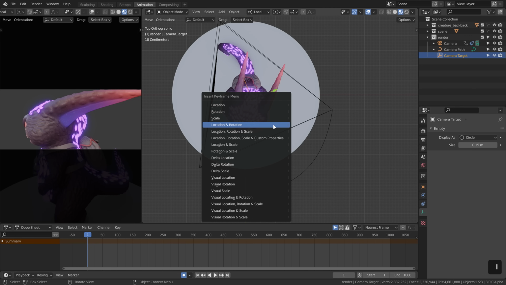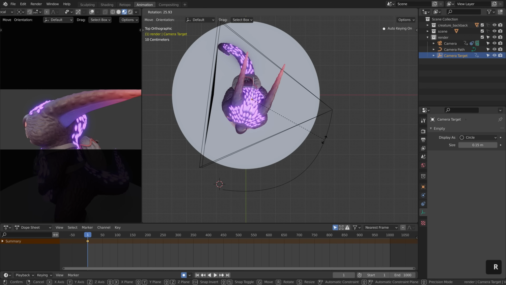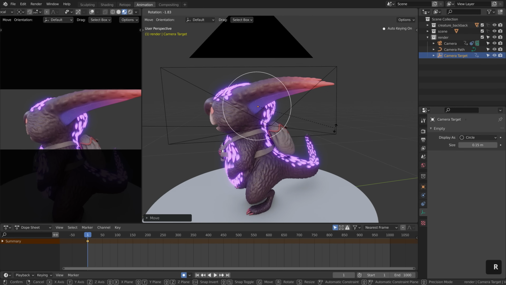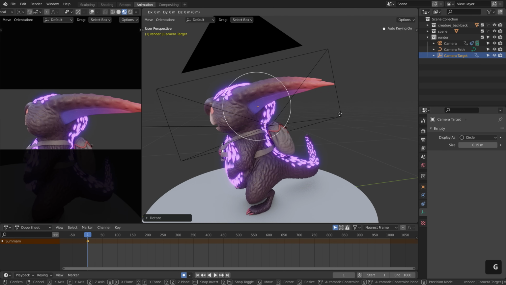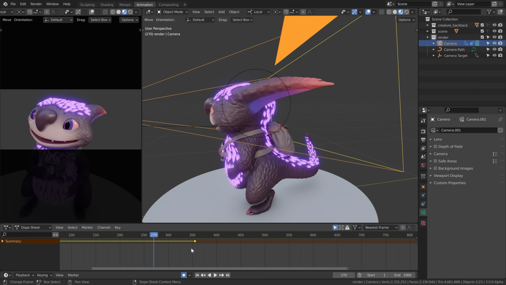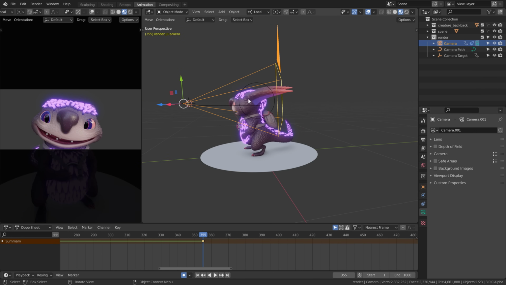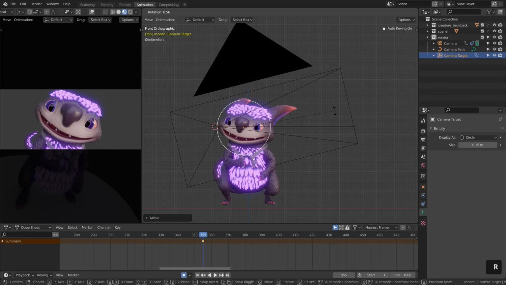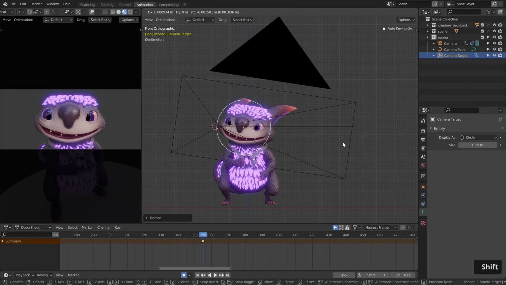Then let's add a location and rotation keyframe over here, adjust this to point to the camera, and now we can adjust the roll by pressing R and rotating this a bit, something like this. And then let's have a look. The camera ends at this frame here, 355. And then let's adjust this accordingly here. Maybe to have something like this.